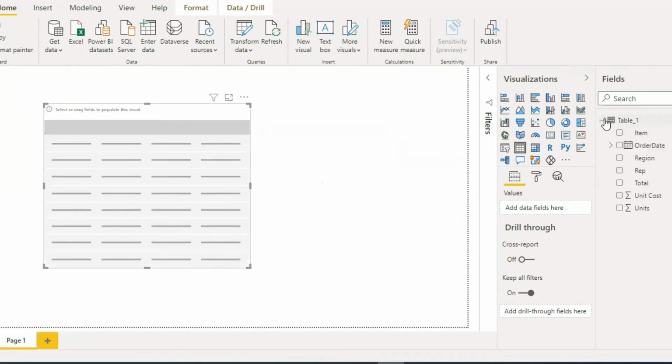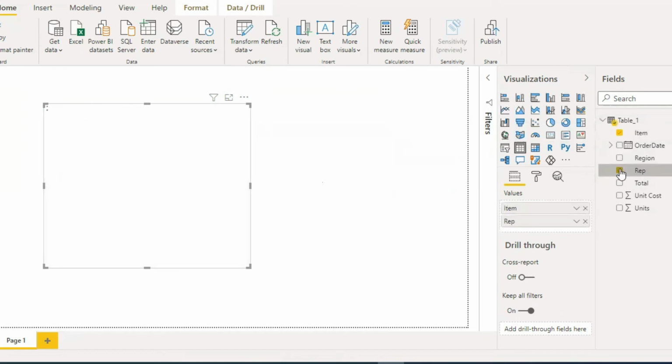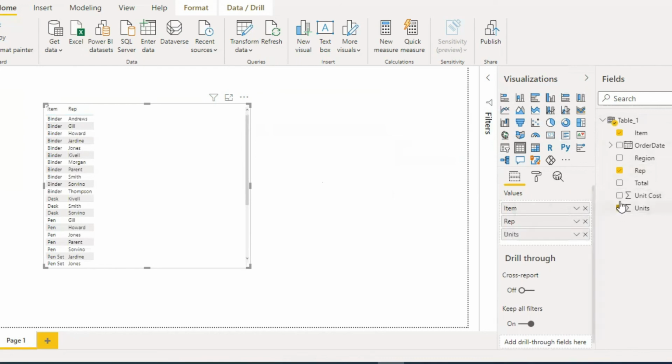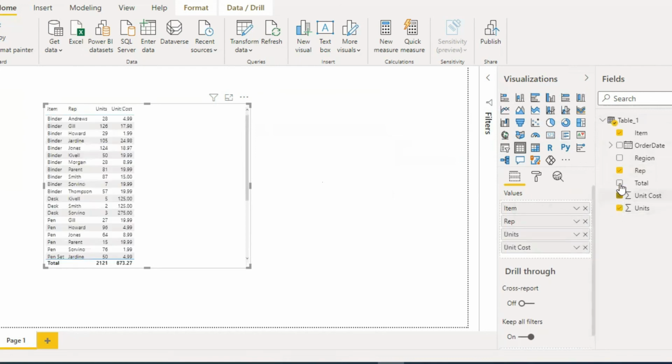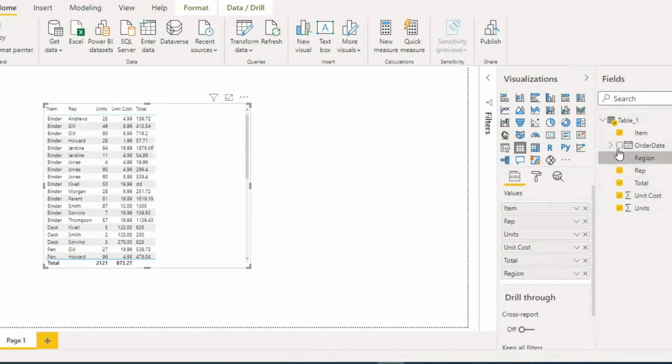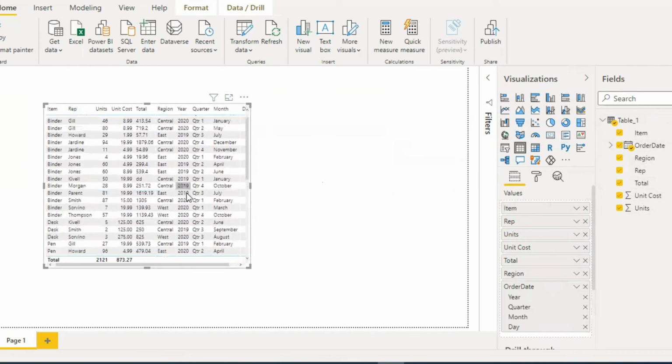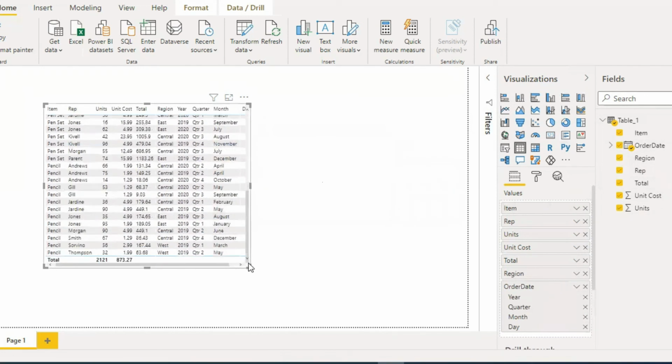So here is the table, the data, and select the items: unit cost, units, total, region, and order date. Here it is. We can see our data. It displays here.